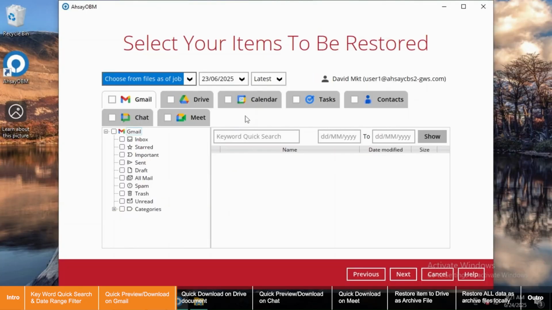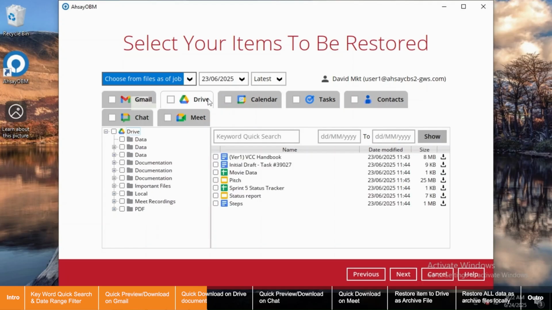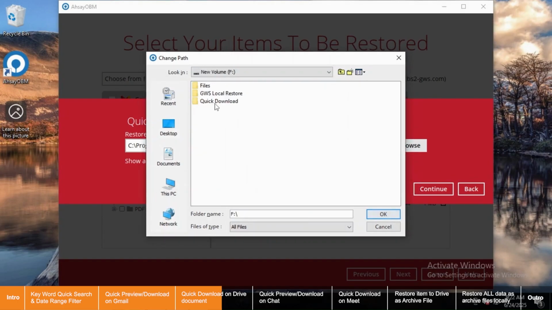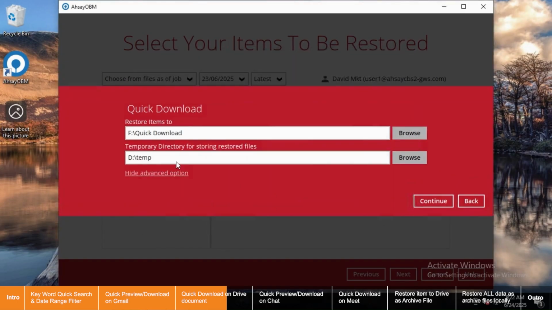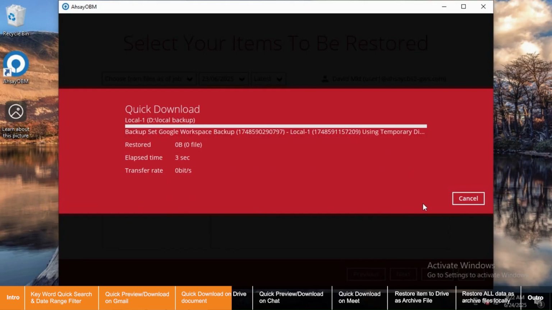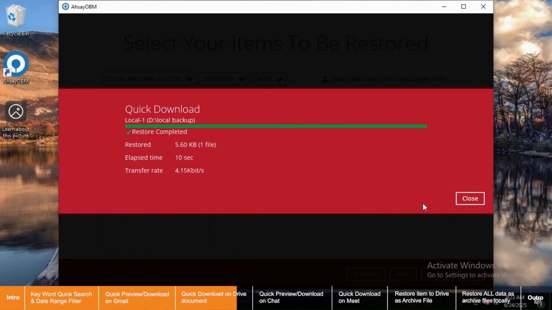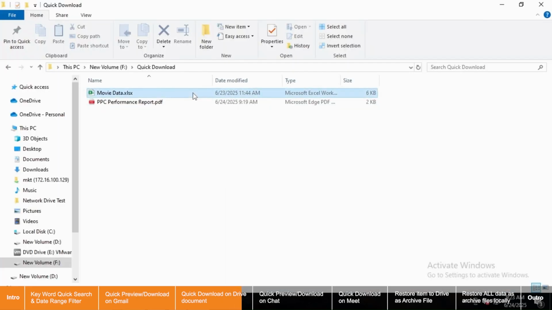Quick download extends beyond emails to include Google Drive files, chat messages, attachments, and Meet recordings, offering flexibility for faster, more efficient recovery of specific items without restoring the entire dataset. To start with other data component, perform a quick download on the Google Sheets file by clicking the download button. Proceed with the previous steps done. After downloading, check the restore location. Here's the file converted to an xlsx format.